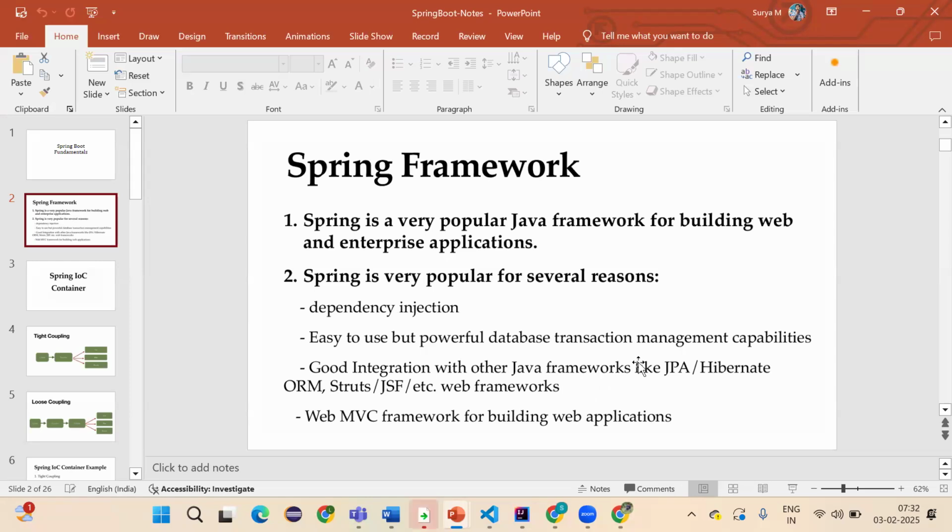For example, I need to use database operations. I need to interact with the database. Then I will simply use JPA or Hibernate. Like that, it provides a simple way to integrate with other frameworks. It provides a good integration with other frameworks.